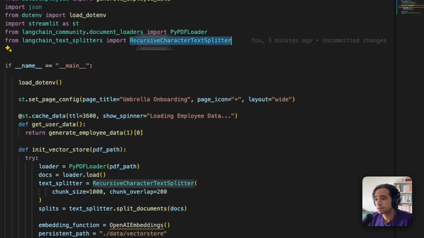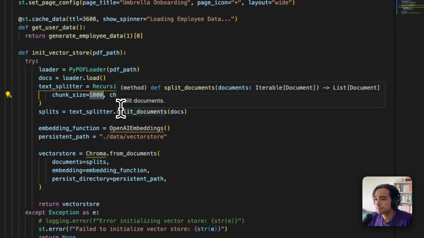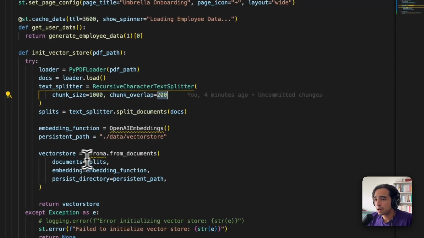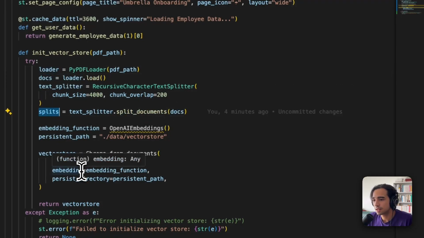So there we go. This is what we're going to be doing. We're splitting it into chunks of 1,000 characters with an overlap of 200. You can make this larger if you want. It's probably actually better if you set it larger. Yeah, let's set it to 4,000. And we're going to split it. We're going to use this text splitter to split the documents that we have right here. And these are the splits that we have right here.